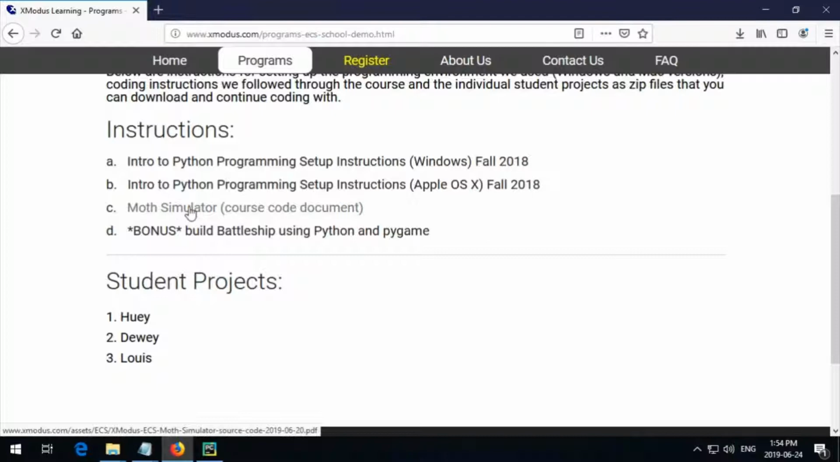This will be the source code for your project. So when I ran the Moth Simulator, this will be the information related to that. And then lately I've been adding in how to build Battleship using Python and PyCharm. So if you want to learn how to build Battleship from scratch, go ahead and follow this link.